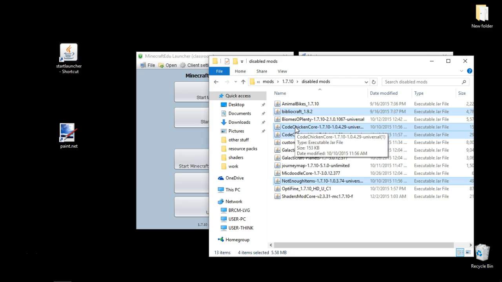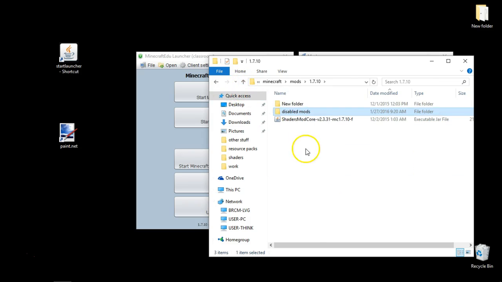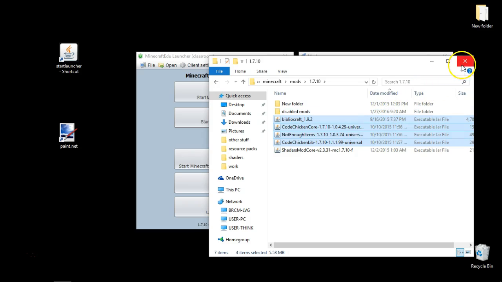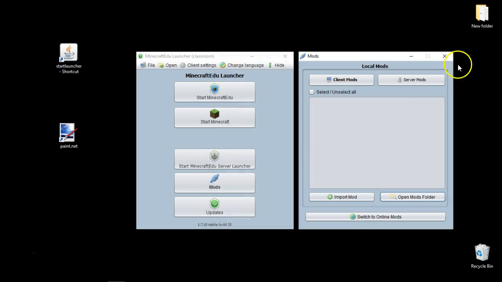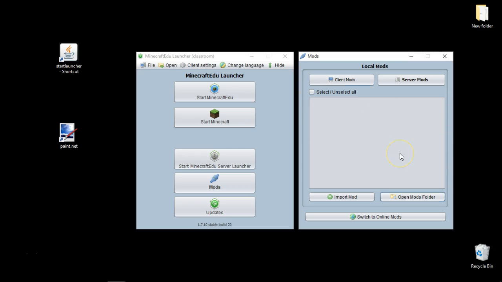And then if you right-click on one of those items, you can select Copy, and we'll go back to the parent directory. Right-click on an empty area in the folder, and we'll select Paste, and then those four mods will appear in the folder. We can close this window. As you can see right now, nothing appears in the Client Mods window, so we'll jump over to the Server Mods for a second, and then we'll jump back to Client Mods. And now we find Bibliocraft appears in the list of mods that we can enable, so we will enable Bibliocraft.